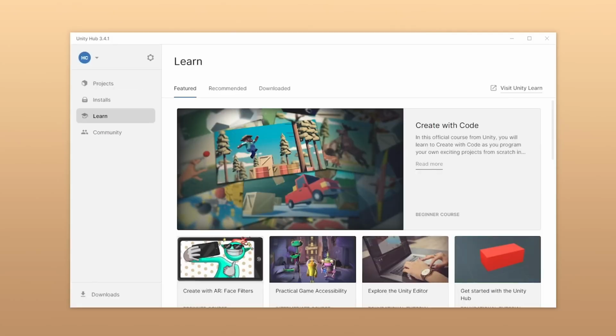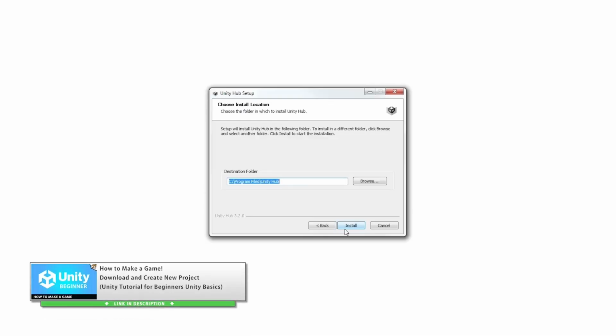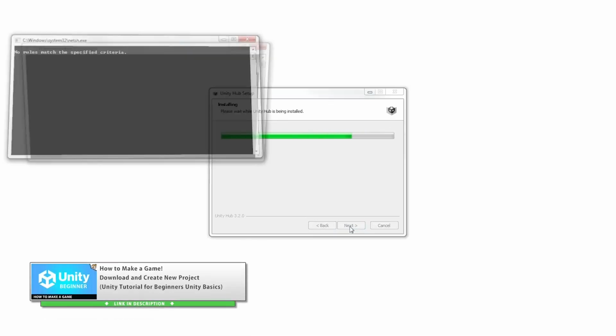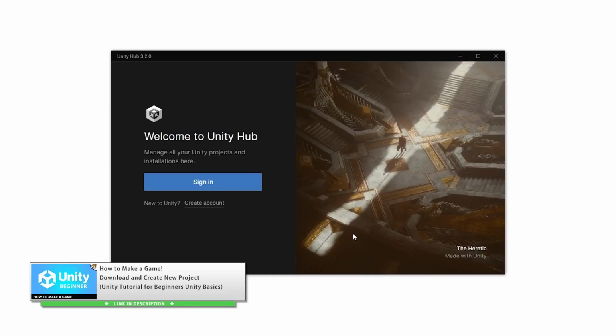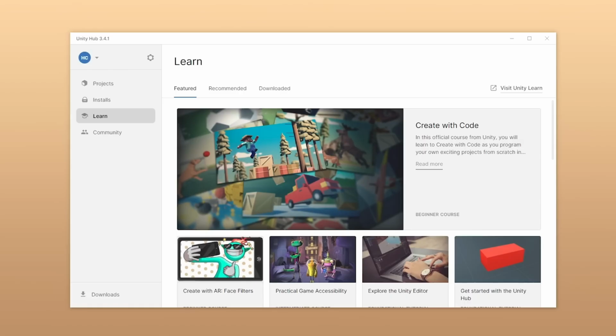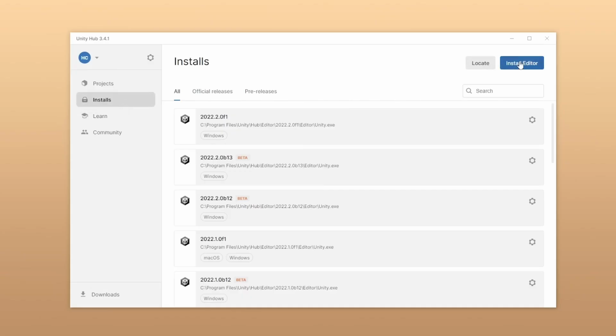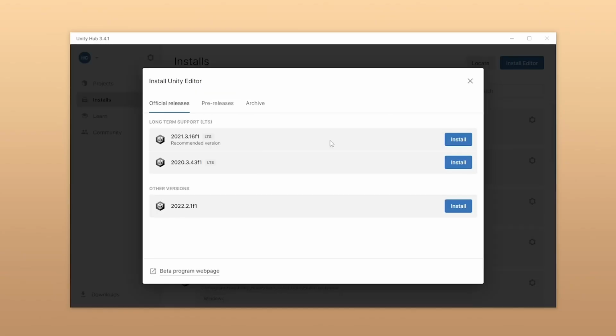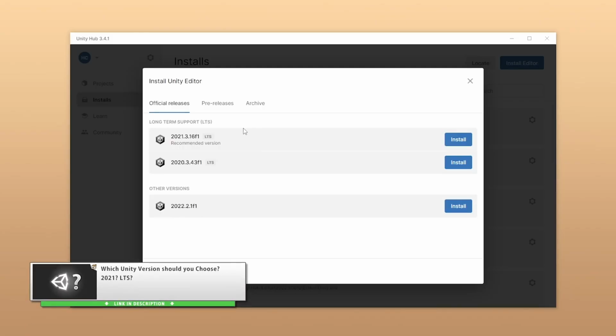Okay, so the first thing that we need is to install Unity. Now I covered this in detail in that other basics video, so here I will assume that you already have Unity Hub installed. The first decision we really need to make is choosing a Unity version. So on Unity Hub, you go into Installs and install an editor. Now Unity recommends that you use the LTS version, or long-term support. You should be using that one in most cases.